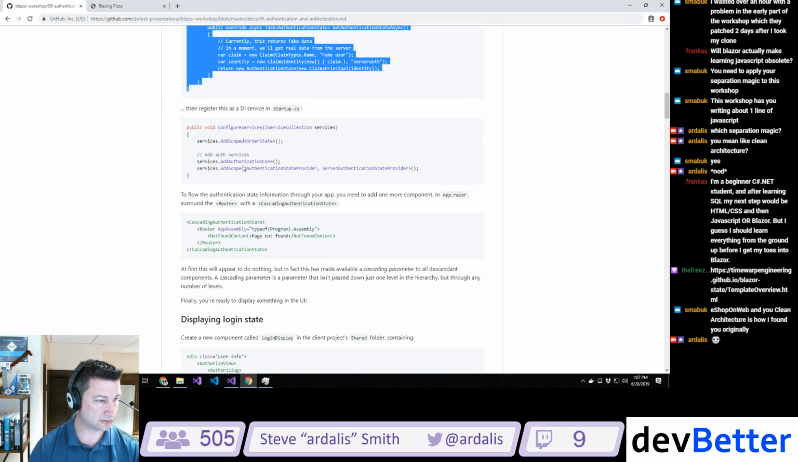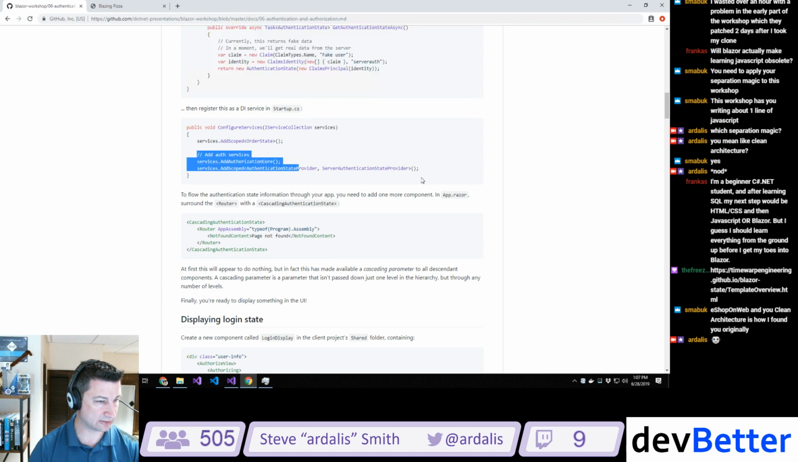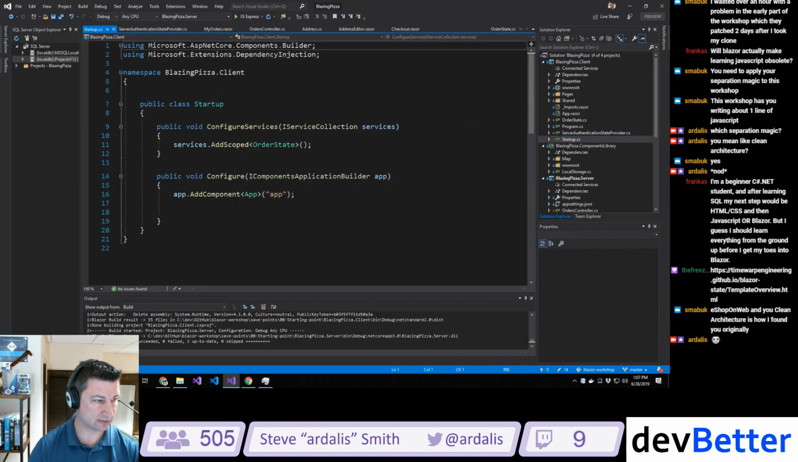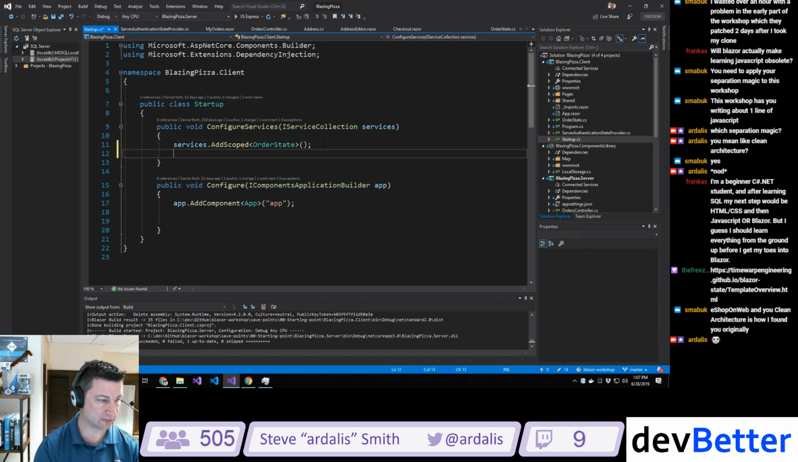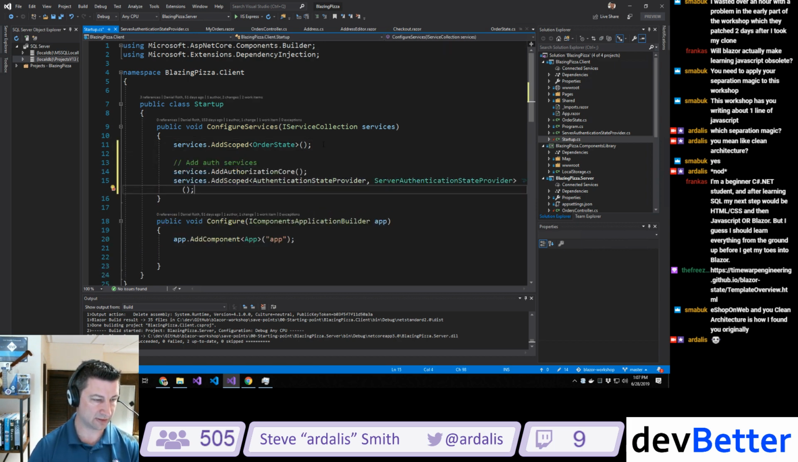Okay, then let's see, what did it register do? Add these auth services. Alright. So in startup, in client, in here, configure services, add those auth things.